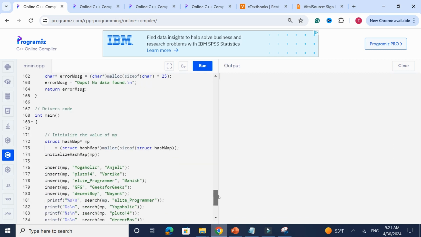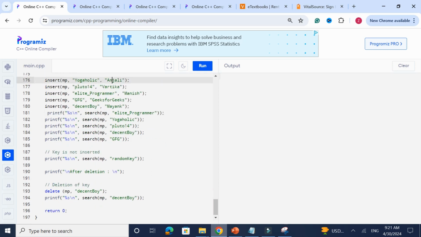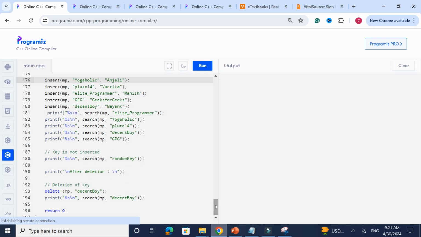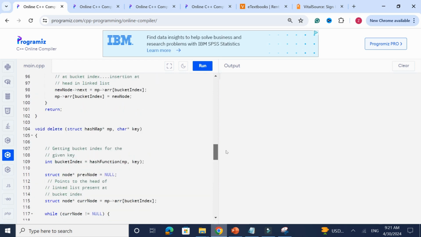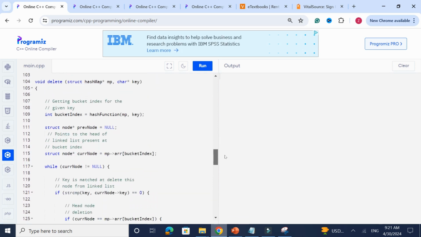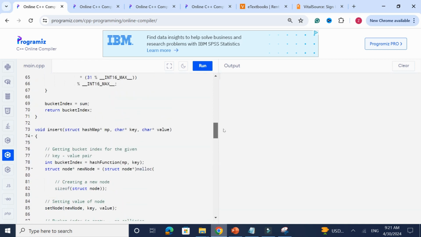But the driver, it creates the hash map, right? And then it inserts a value. This is the key, this is the value, right? MP is the hash map, key value. So it does this key value pair. And then it does a search and it does deletion as well. So insert, search, deletion. And all of those methods are defined here. Delete is here, insert is here. So I'll put it up there, and then go through it.